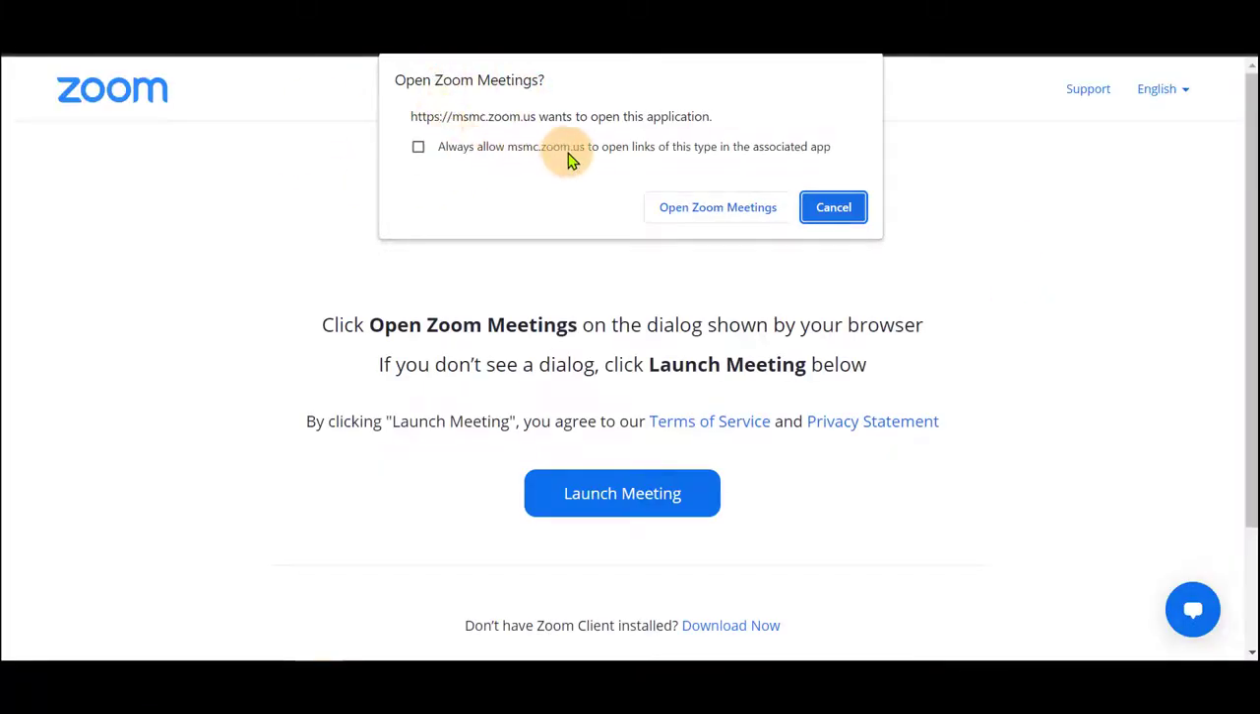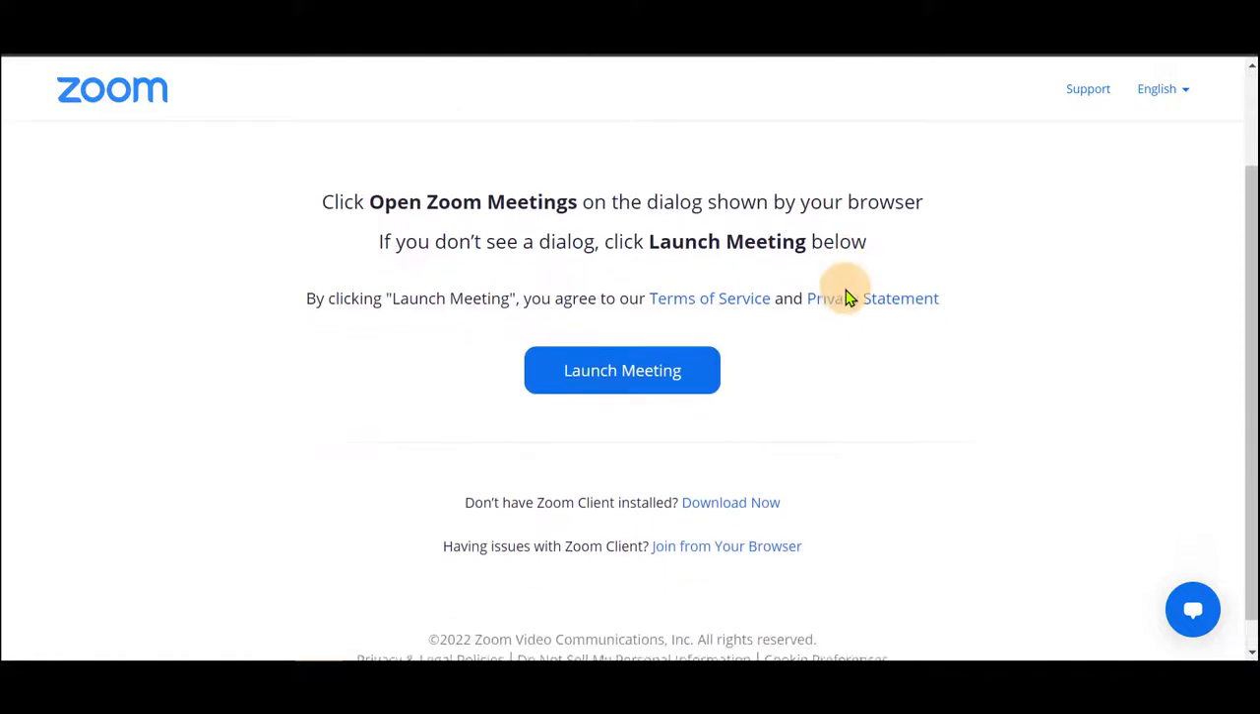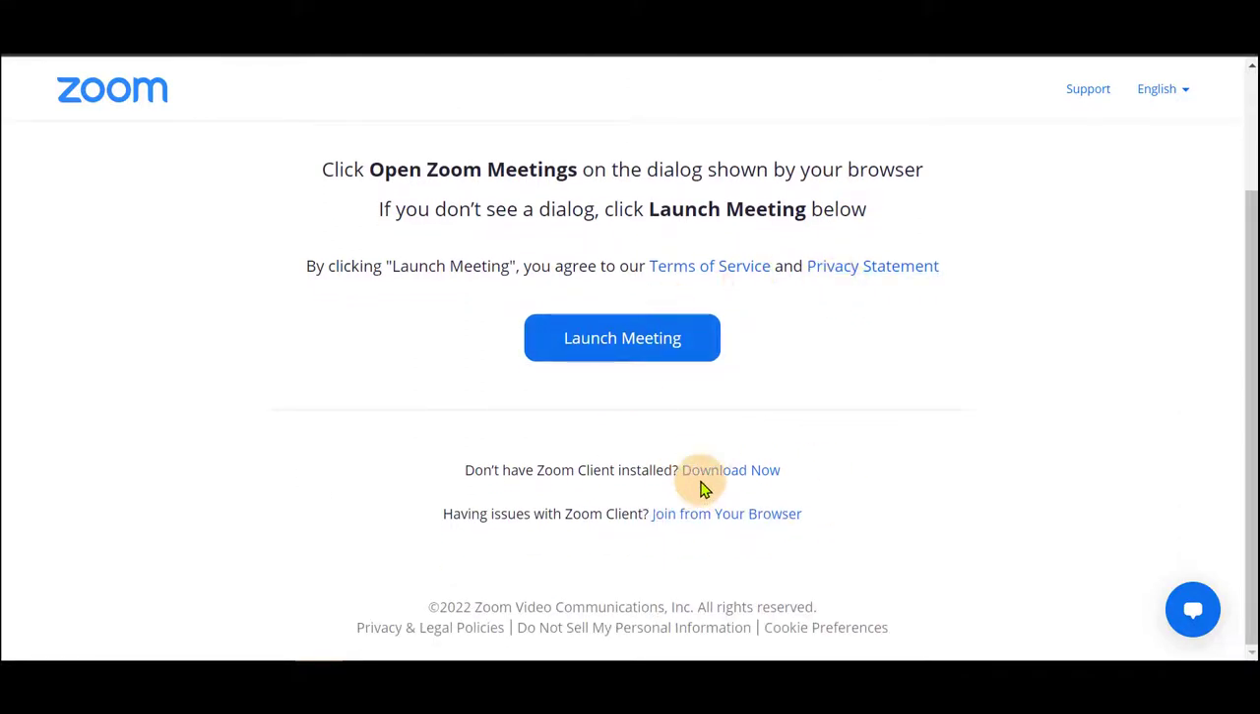If you see this and do not wish to use the Zoom client, or do not have the Zoom client, click Cancel. You can either download the Zoom client here or join from your browser.